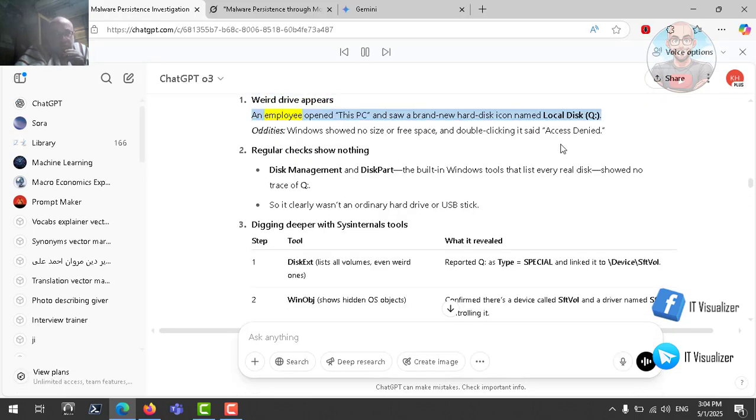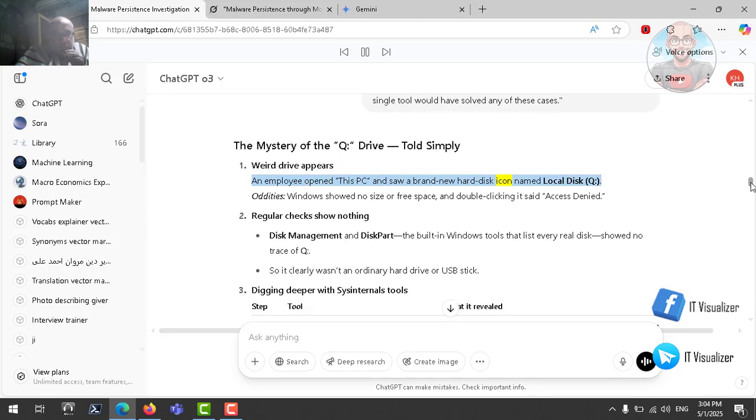Weird drive appears. An employee opened This PC and saw a brand new hard disk icon named Local Disk Q. Oddities: Windows showed no size or free space, and double-clicking it said access denied.